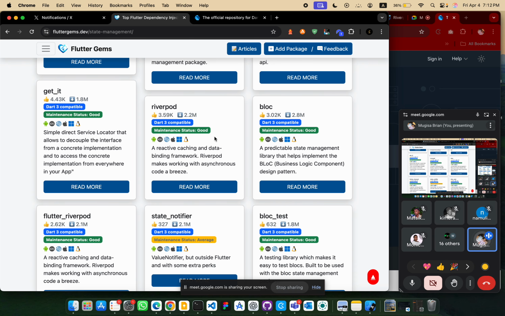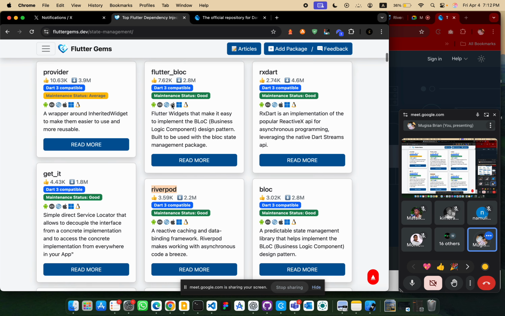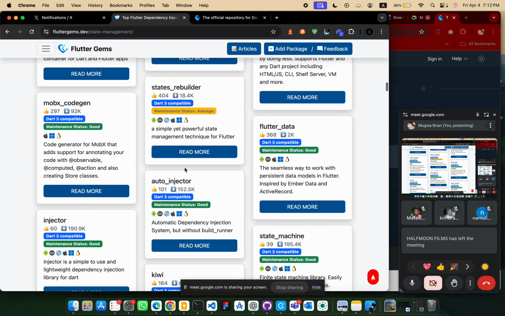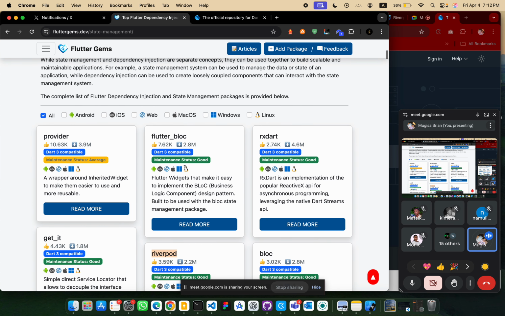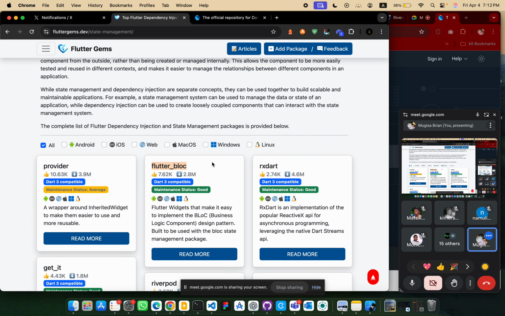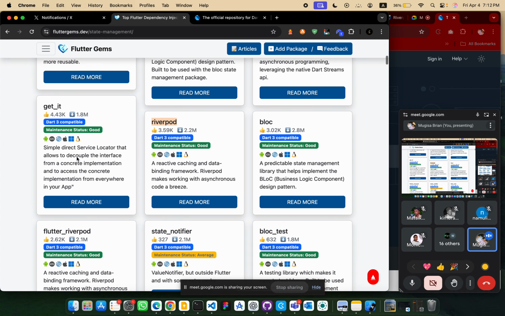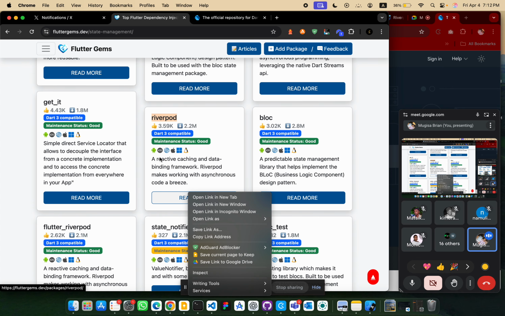So for us in this session we shall be using this one called riverpod. It is among the easiest that you can use for your state management, but there are many others, as you can see here. So you just choose any that works for your specific use case, because they are not the same for all use cases. Then there's also this one, provider. It is what most beginners use. So riverpod here is just an improved version of provider, so that's why we shall use it today.